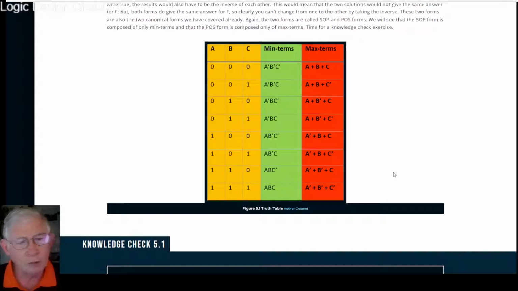Now, a lot of students are confused about where F comes from. F comes from your customer. It's the problem you're given as the engineer to go out and design a circuit to solve. So your circuit is going to provide the correct output, the correctly specified output for F for every combination of input variables. And how do you figure out what that is? Well, it depends on what the customer wants.